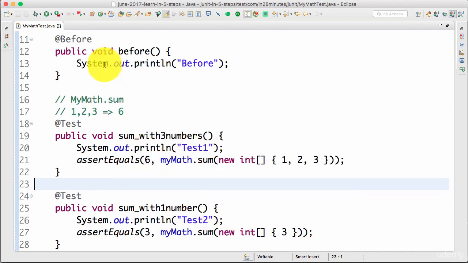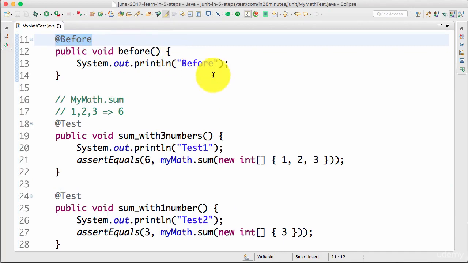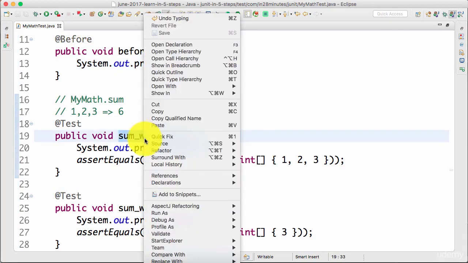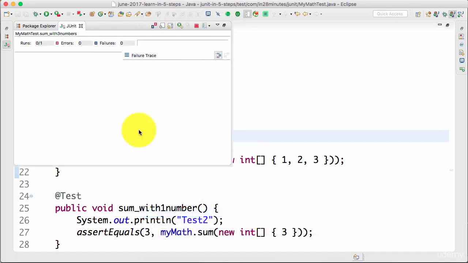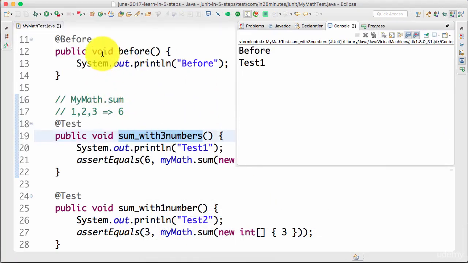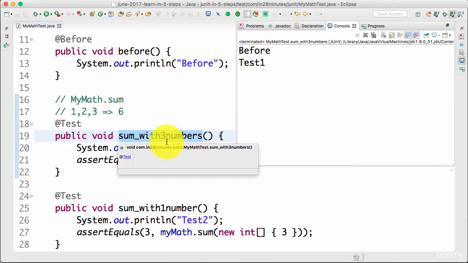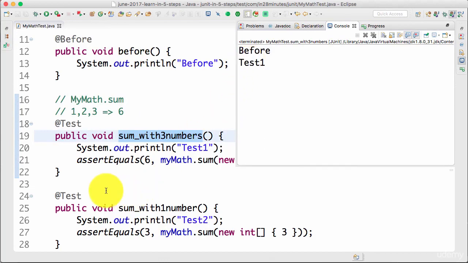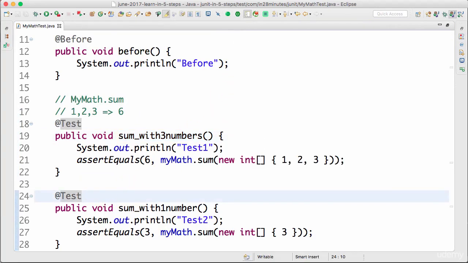The order is not really guaranteed. But the thing which is guaranteed with @Before is the fact that the before method would be running before every test. So if you want to do something before every test, like you want to establish a new connection to the database or something of that kind, you can do that in the @Before. So @Before, test1. So you can see that in this example, when I'm running only test1, before and test1 are running.